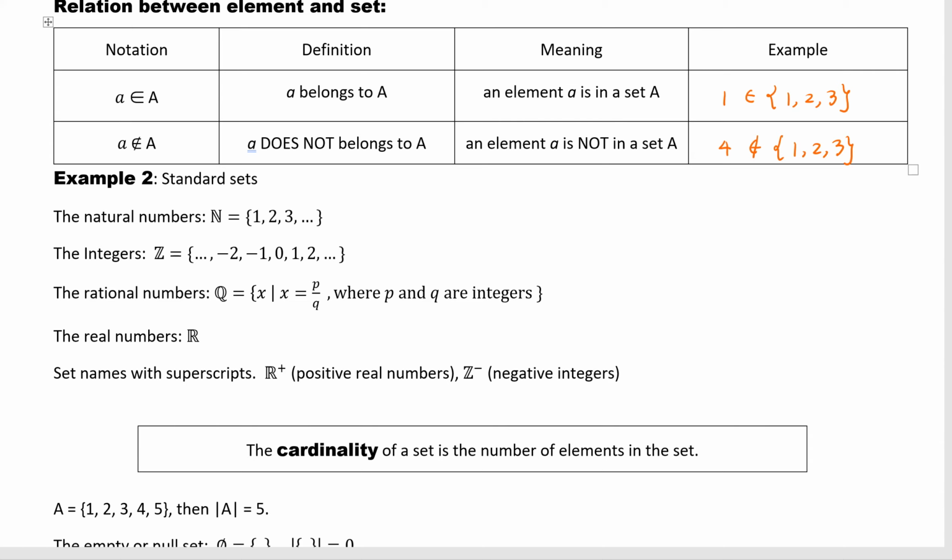We also have the integers. So the integers are the positive integers, 0, and the negative integers, right? Those are the natural numbers union the 0 and all the negative numbers, right? So this is the integers. And you can see for both of these sets, we list the elements of the sets. So we're using the roster method.